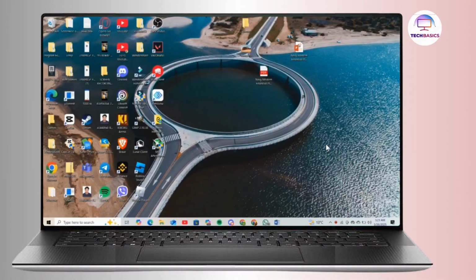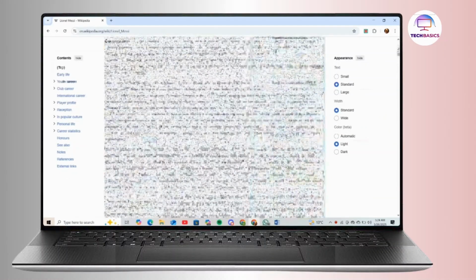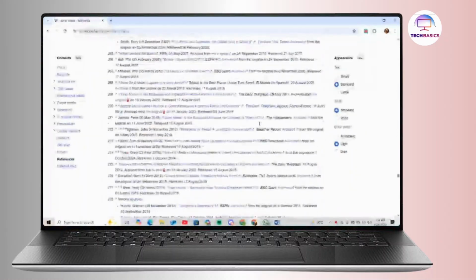First things first, open the Chrome browser on your laptop and go to the web page that you want to capture. Here I have already opened the Wikipedia page about Lionel Messi. Simply scroll down the page to make sure that the entire page loads up properly.